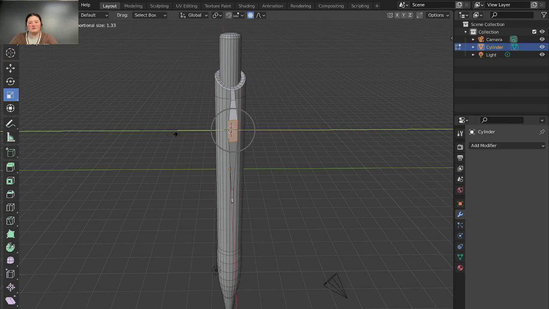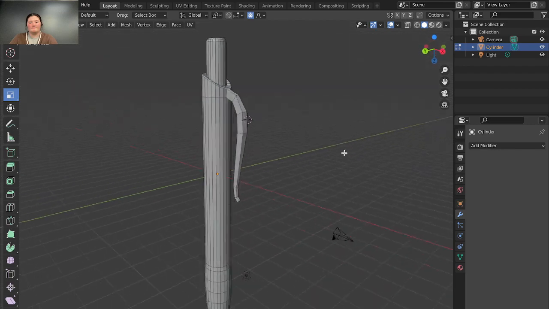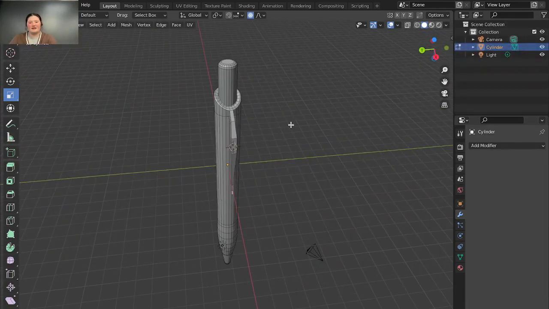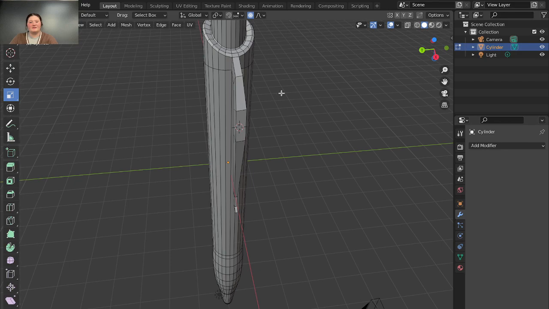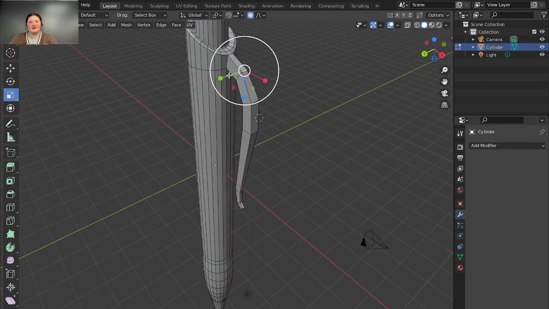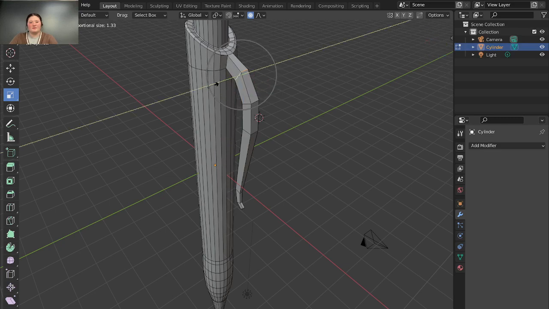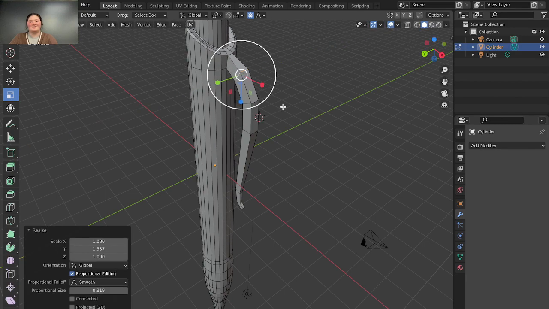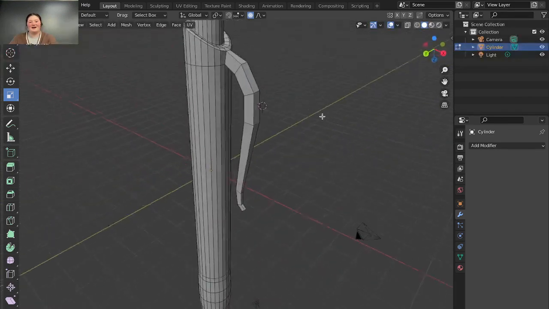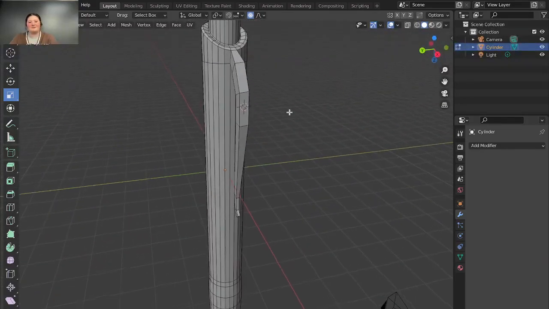I can also do this manually, right? I can select this edge. I can select all the edges using option. I can turn off proportional, or you can just scroll it down a lot so it doesn't even affect anything. But yeah, so I went ahead and made that a little bit thicker.